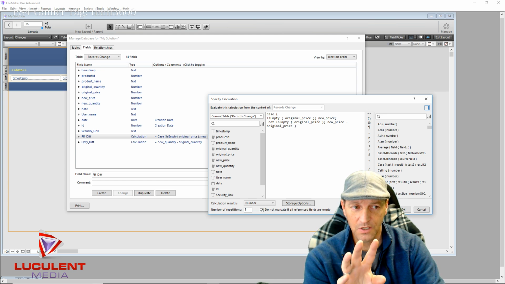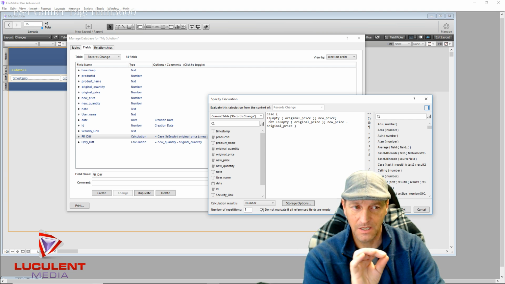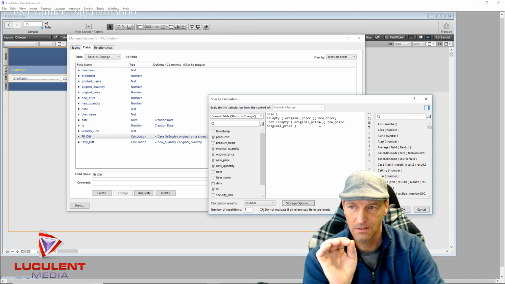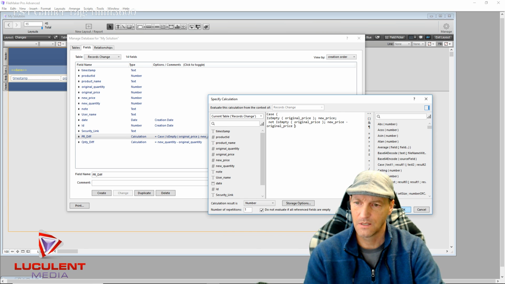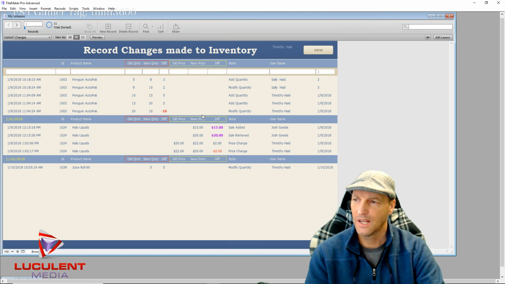And I'll show you this field in just a minute. But if the original price is not empty, then I want to use the new price minus the original price. New price minus the original price. And we'll say okay, and we'll just get out of here. And this is what it does. This is that diff field I was talking about. So this is the field.